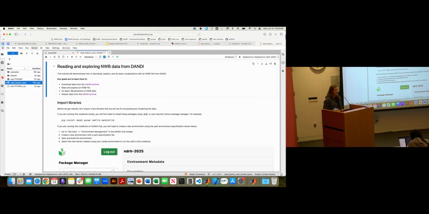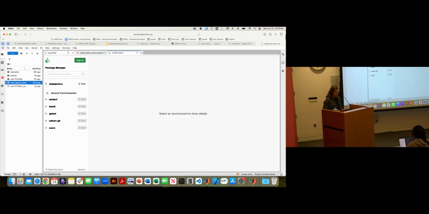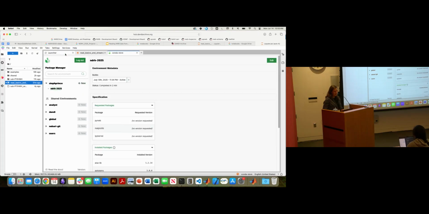If you have used DandiHub recently, they've changed how some things work in terms of environment management. So I'll just briefly give an overview of how to set that up. There are also instructions in the notebook, but basically you'll go to Services and Environment Management. And then you can create a new environment for your user in this package manager. You might also have to re-log in here to Condastore.